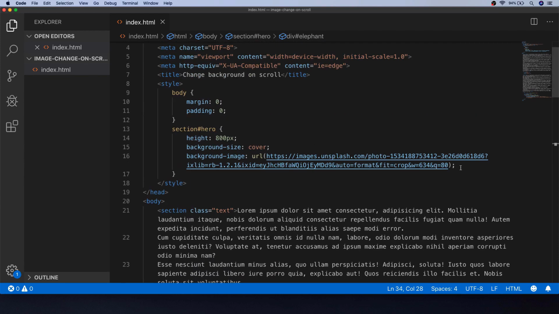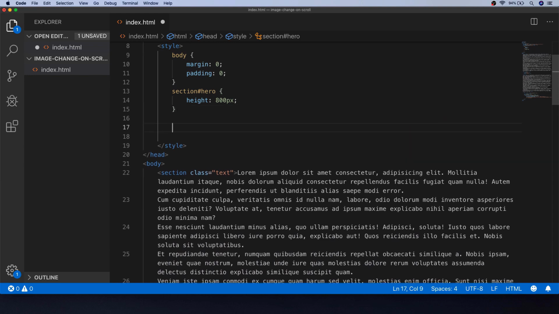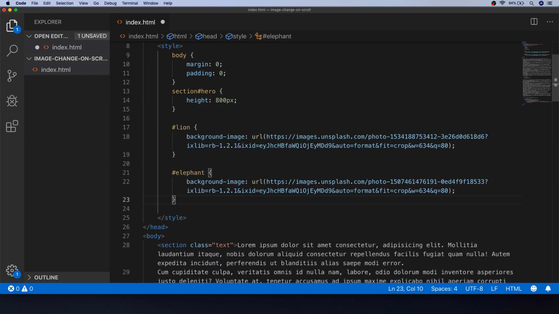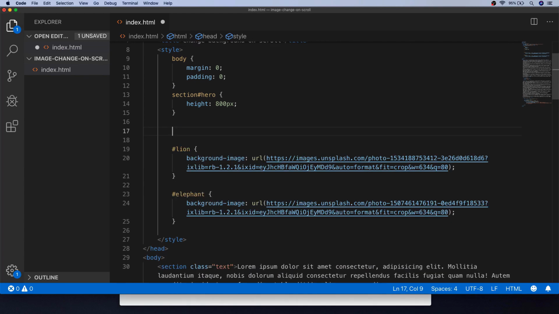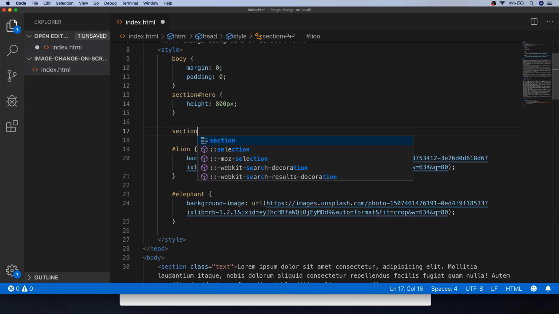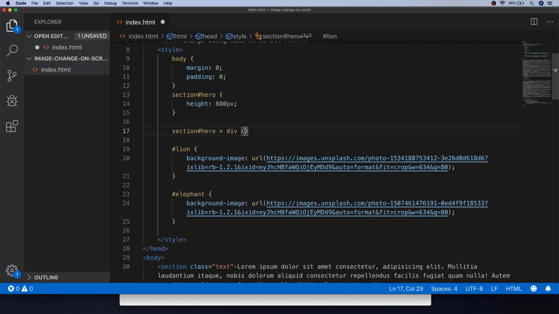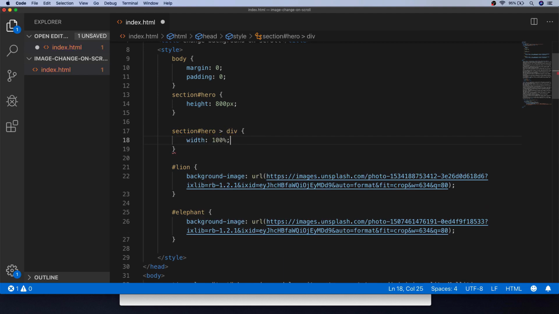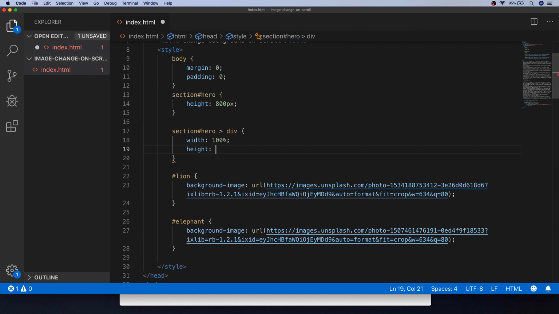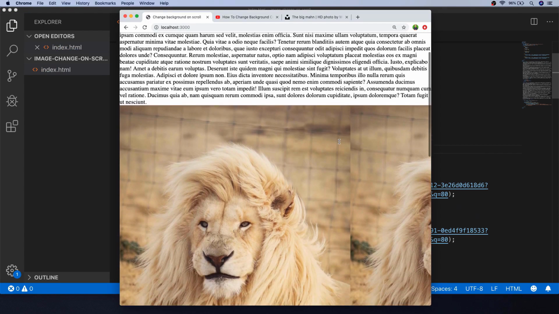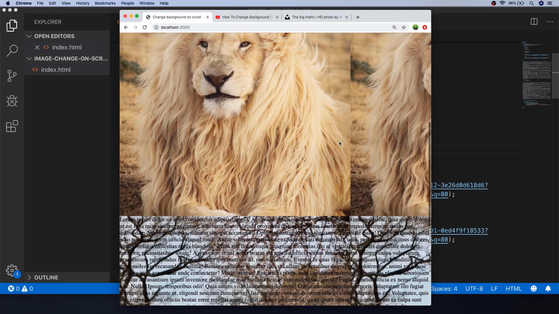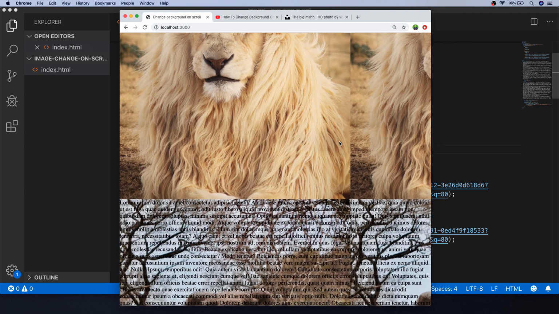And instead of setting the background image here of the hero element, I'm just going to add both of those background images to the respective div elements that are inside of that hero container now. And we're going to be applying some styles to both of those div elements. But for now, let's just set their width and height to 100% of the hero container. So now if we look at the page, you can see the lion div element is there, but also the elephant div element is appearing as well.